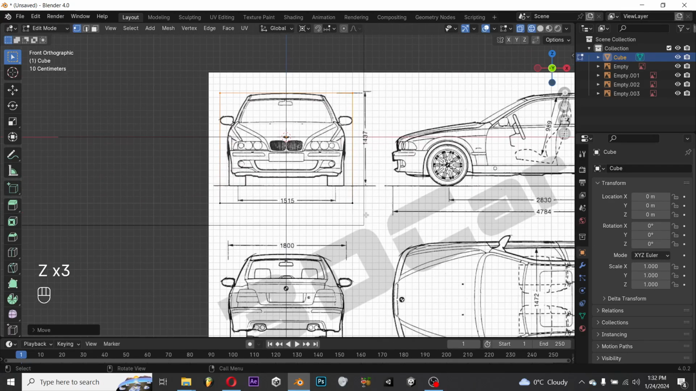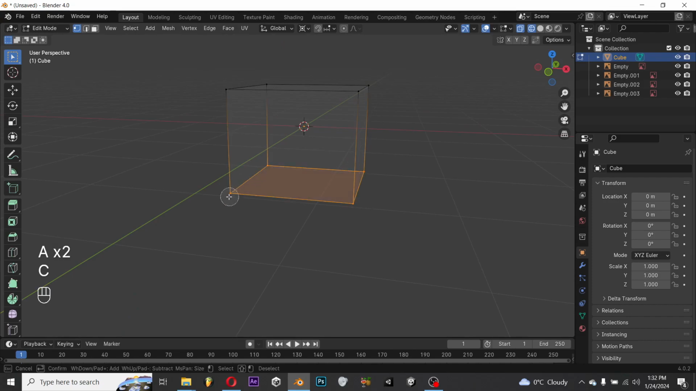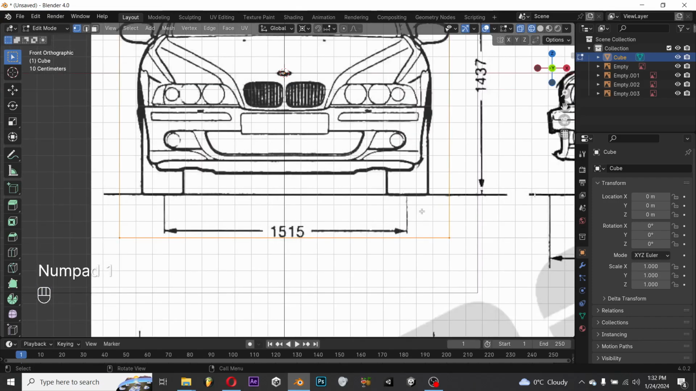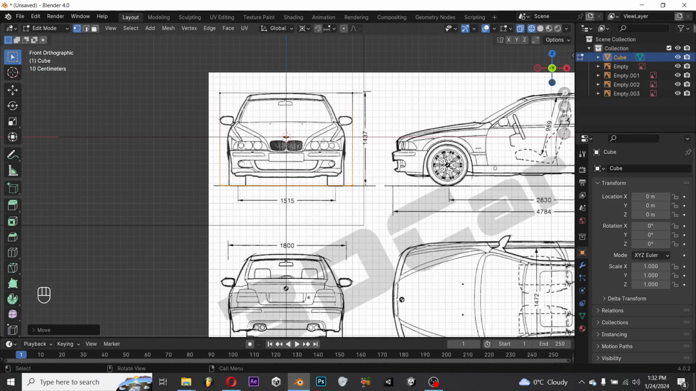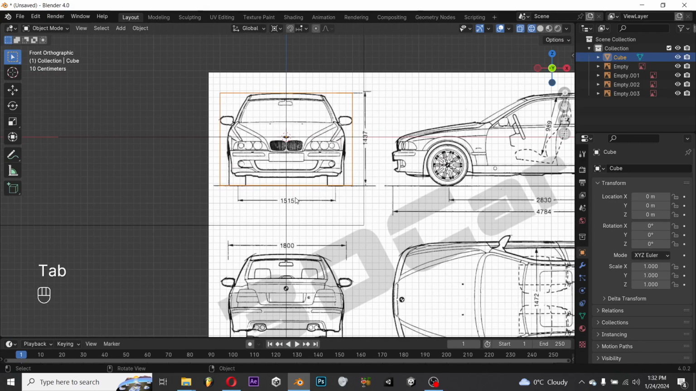Then you want to do the same thing for the vertices from underneath the car. You select them with C and clicking on them, and hit G, Z, and bring it up to the lowest point of the car, which is the tires. Now as you can see, the car is perfectly inside of this cube.